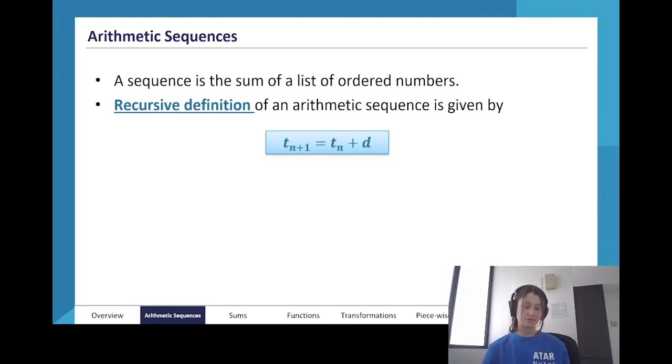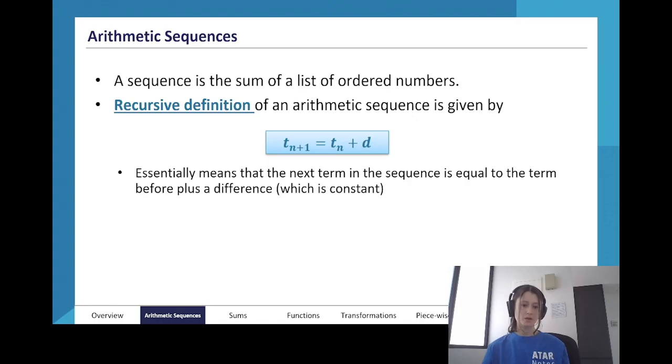This is the recursive definition of an arithmetic sequence. As I said, this is a thing you're going to see in your formula sheet. What it essentially means is that the next term in the sequence, the tn plus 1, is going to be equal to the term before, tn plus the difference.